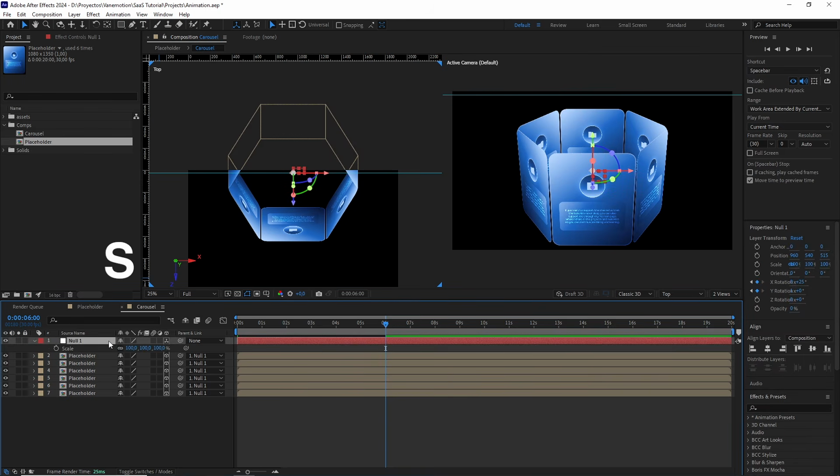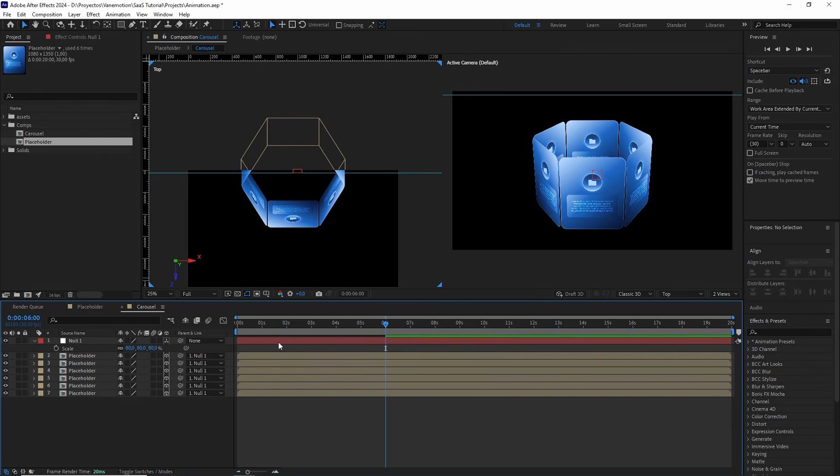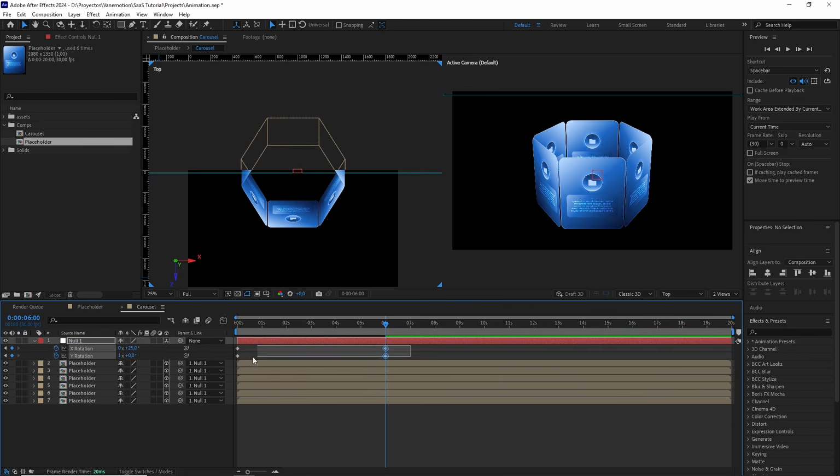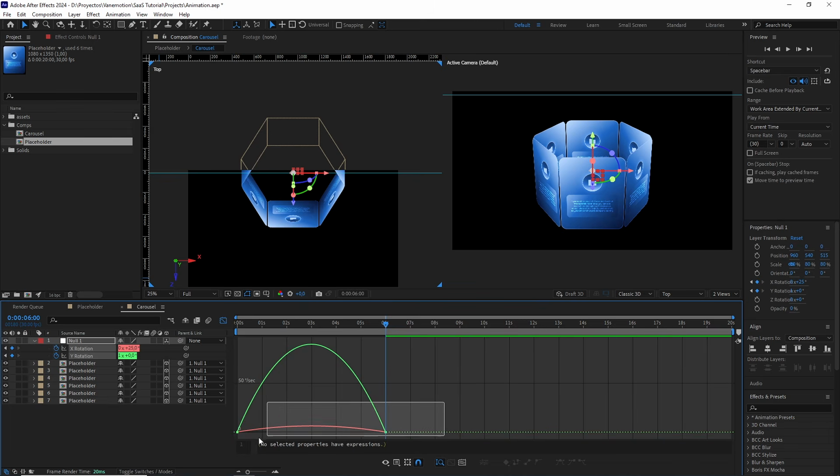I think I'll scale it down a bit. I'll leave it at 80%. I like it better there. We smooth the keyframes and set the influence on the handles to around 70%.